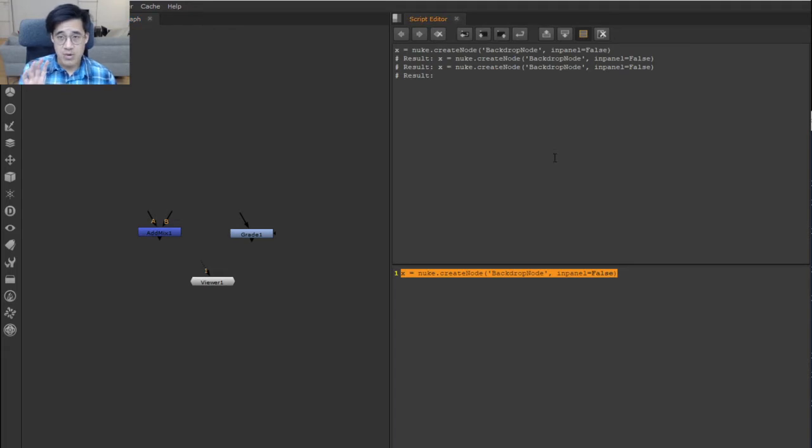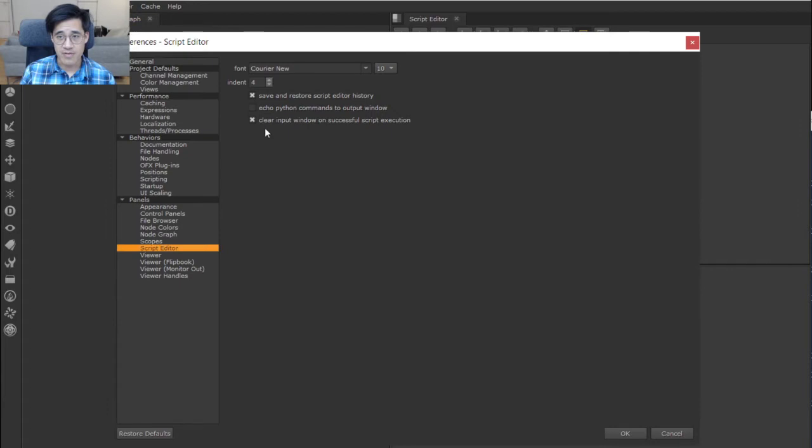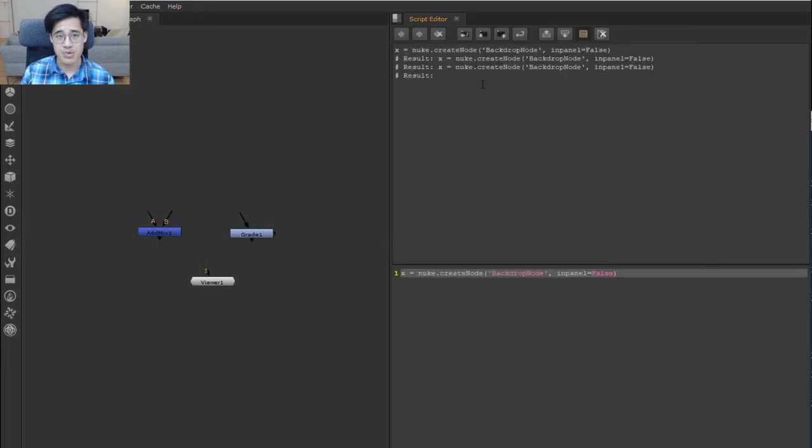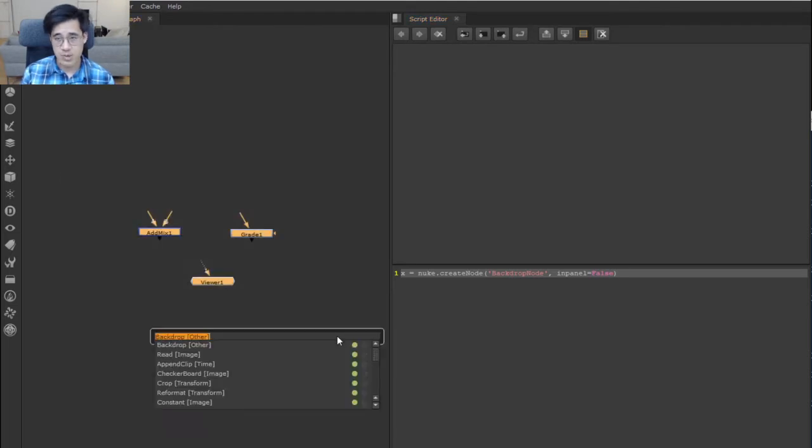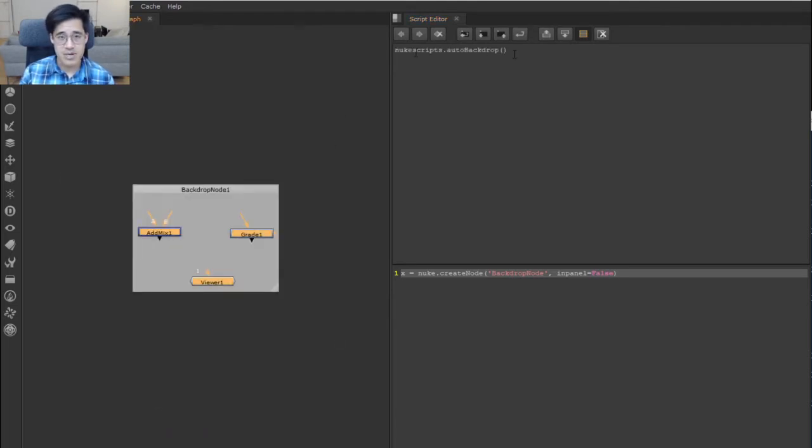Now, what I mentioned earlier about echoing Python commands: bring up your preferences, go down to the script editor and make sure this is ticked. Now this is going to create a lot of additional spam here, so I'll close that out. And we're going to create a backdrop now. You'll notice that here we actually see what code is being run.